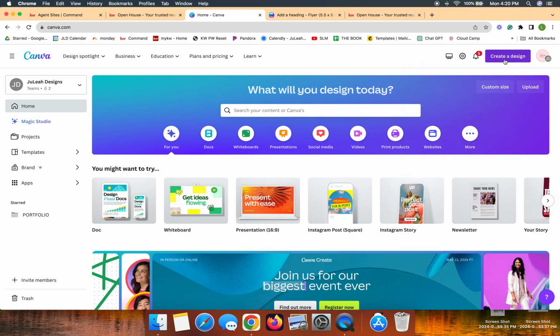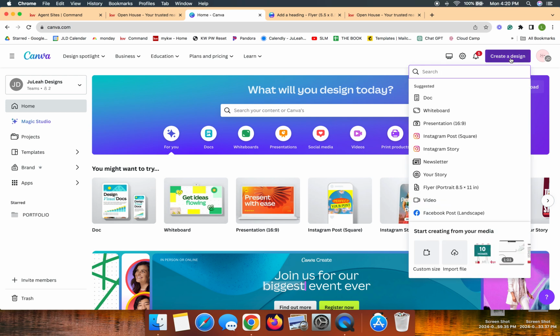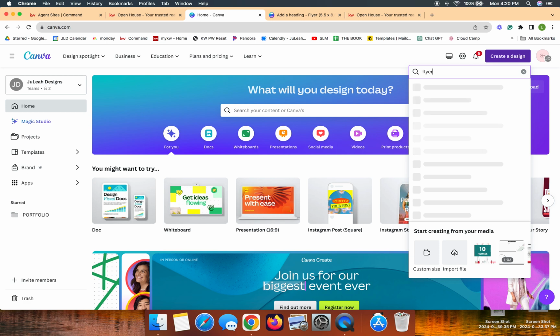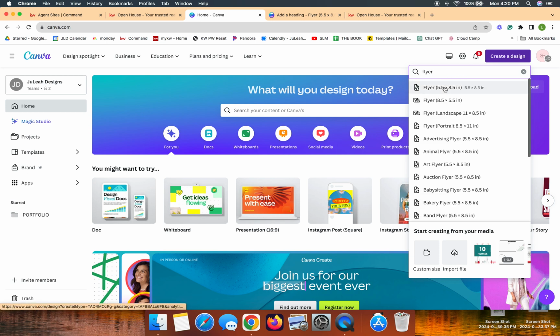Once you're in Canva, we'll click on Create Design on the top right, and I'm simply going to search for a flyer. I'm trying to bring up a blank flyer-sized piece of paper. I would just select the top one.